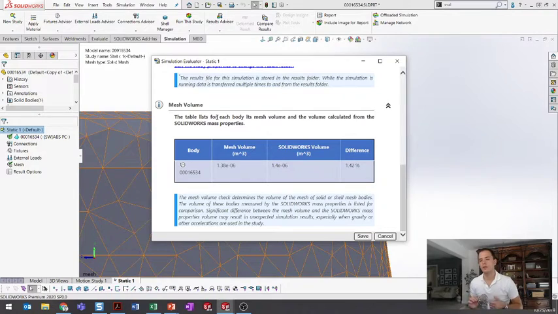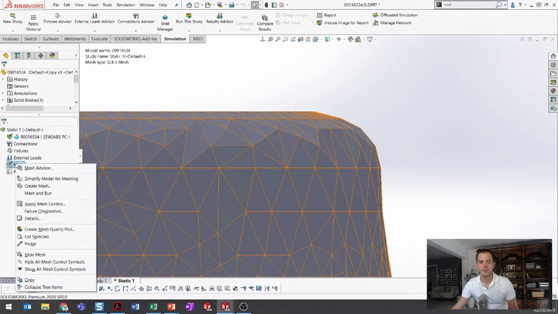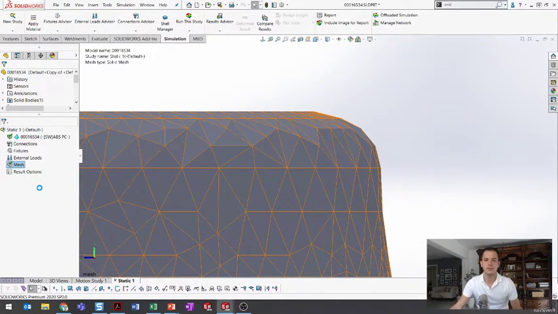This table will list for every single component in your simulation the percent difference between the mesh volume and the SOLIDWORKS volume. And the smaller this difference is, the more accurate your answer could be, right? You're accurately representing the geometry. Instead of cutting off some geometry or simplifying it, you really want that accurate representation of your geometry here. And this is a really great tool for you to see whether or not your mesh is an accurate representation of your geometry.